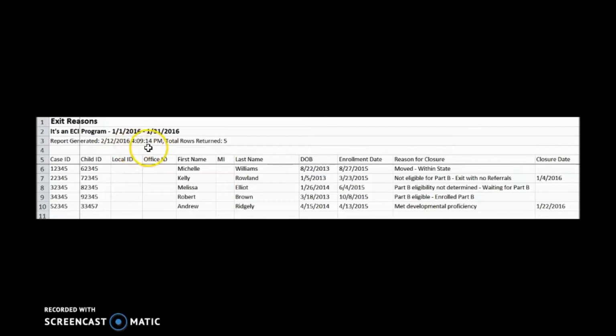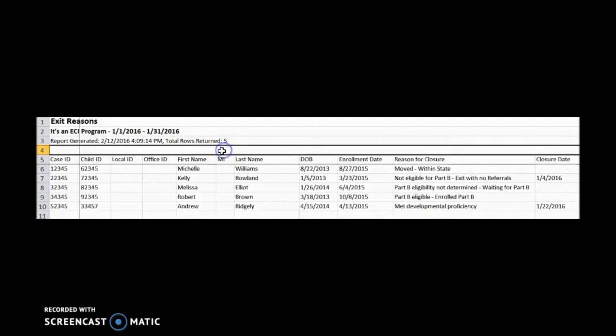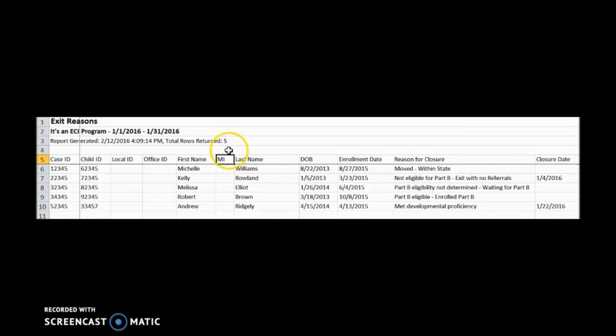The next two columns are optional columns. There will only be information in the report if information was entered into TKIDS. The third column is the optional local ID. The fourth column is the optional office ID. The next column is the first name for the child. The next column is the child's middle initial. Again, this column will be left blank if no information is entered into TKIDS.